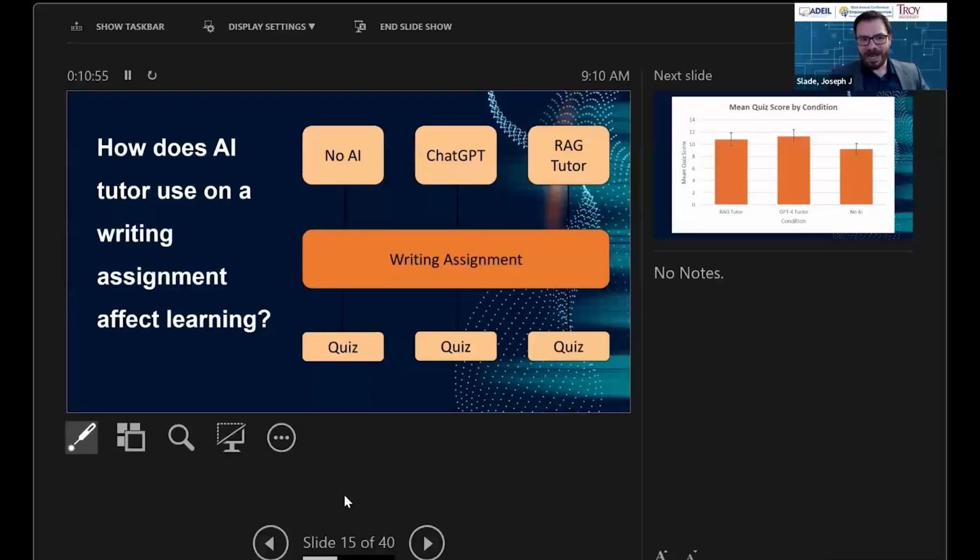We also looked at different AI types of use to complete the same writing assignment, the same writing assignment from an introductory psychology class. Again, this is an online one-hour research experiment. We had students complete this writing assignment either with no AI at all, with access to ChatGPT, or with this intro psych tutor that we built with the help of some computer science students.